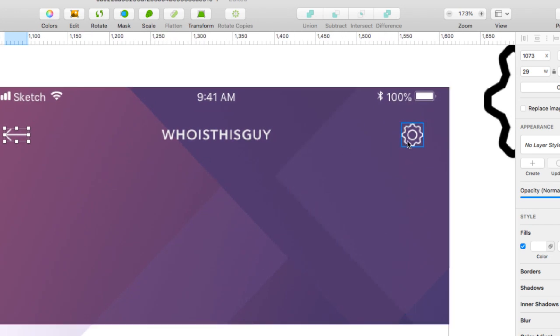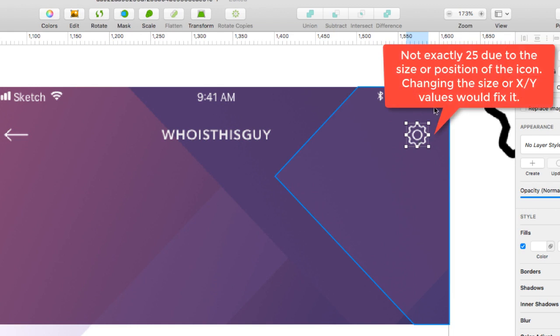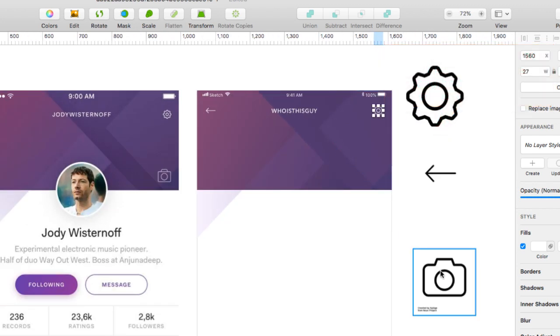Let's come over here to our settings icon. I'm going to hold down Alt. It looks like we're at 31.43 right now. Let's move that over, get it to 25. And there we go. Okay, so now let's bring in our camera icon.